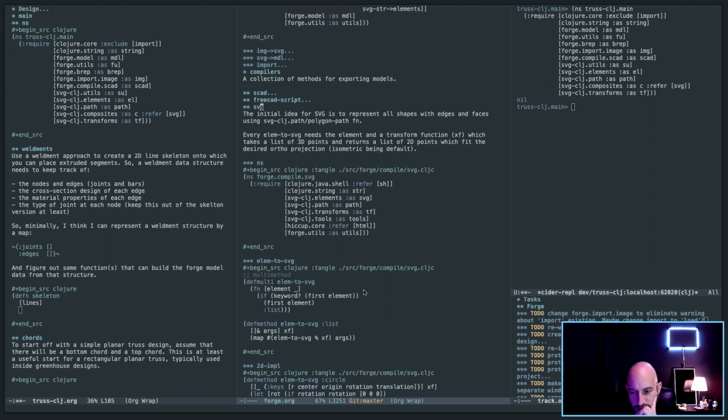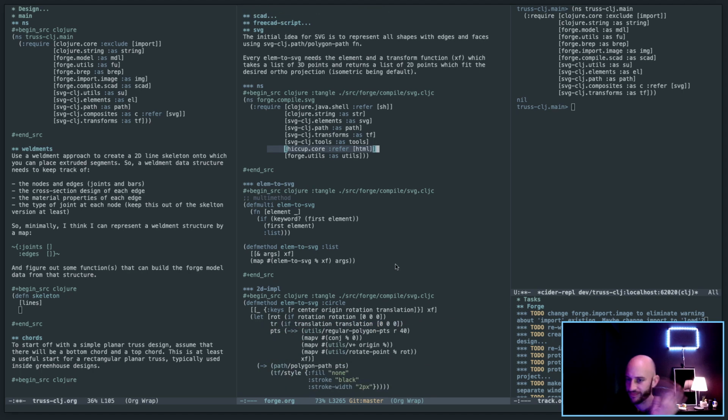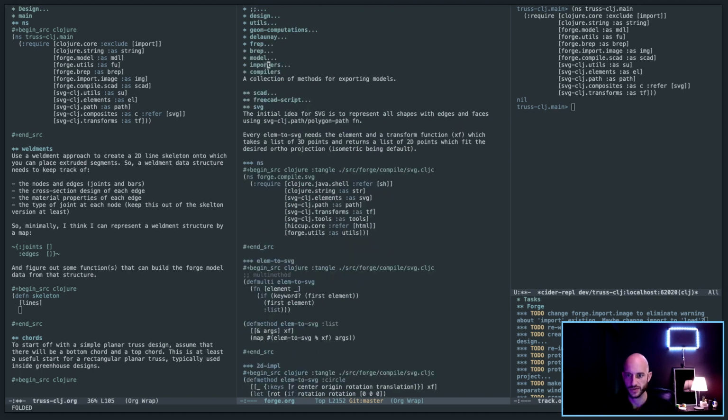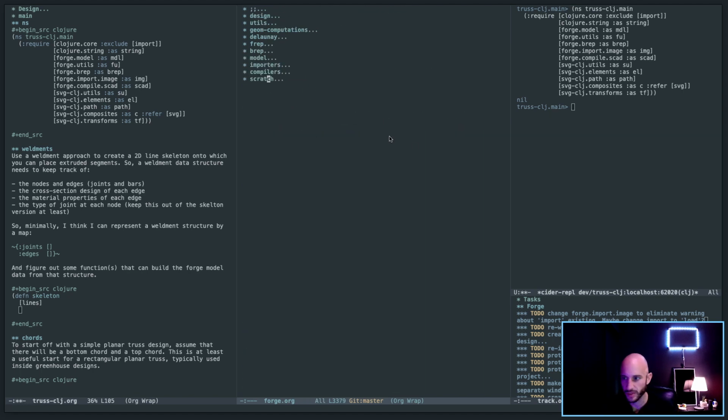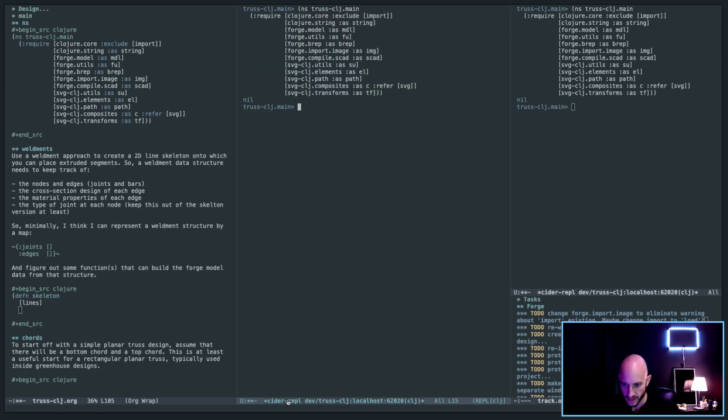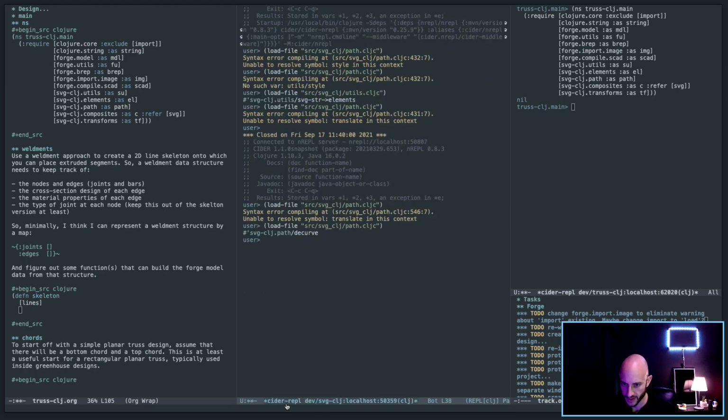I also think I should get rid of hiccup as a dependency here. Now that I'm thinking about that, although I'm worrying too much about these details right now. Got to get the skeleton in place. Get the skeleton going, and I can build from there.